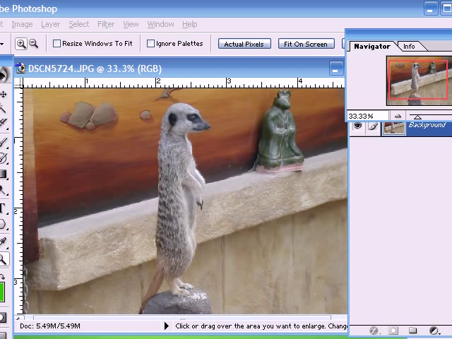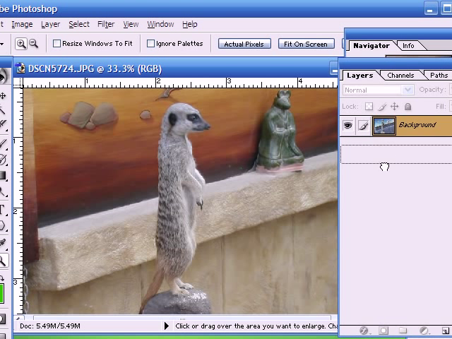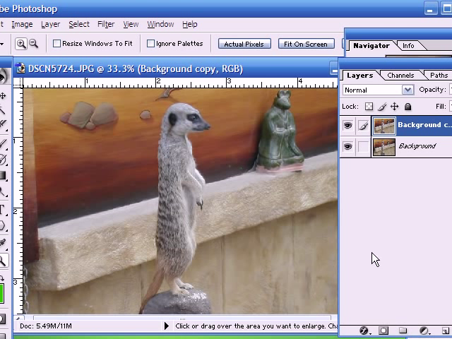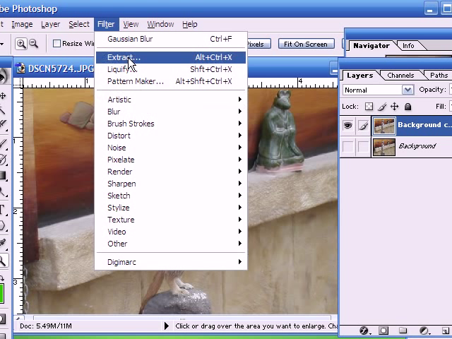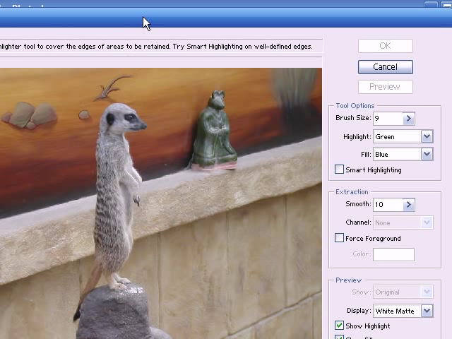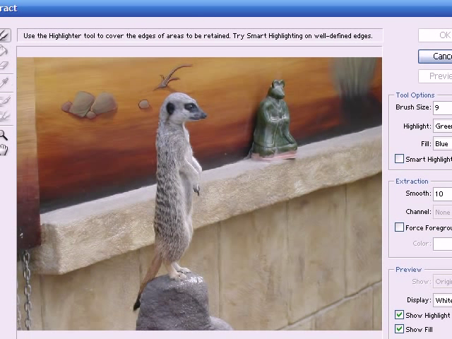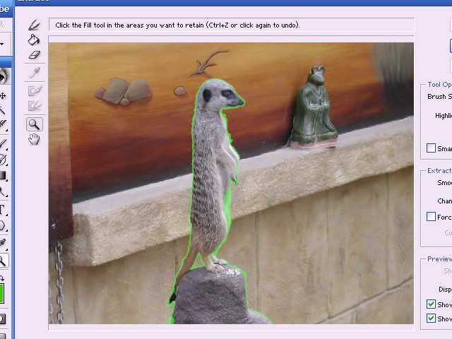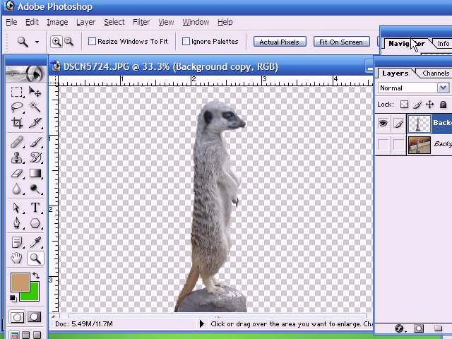So, as usual, the very first thing that we do is we take a copy of our background layer. There we have it, and I'm going to use the extract tool on this background layer to extract the background, just as we did before. Extract, with the extract window, I'm going to draw a line, highlight a line around the subject, like so. We fill it, and then we extract it. And there we have our extracted image.